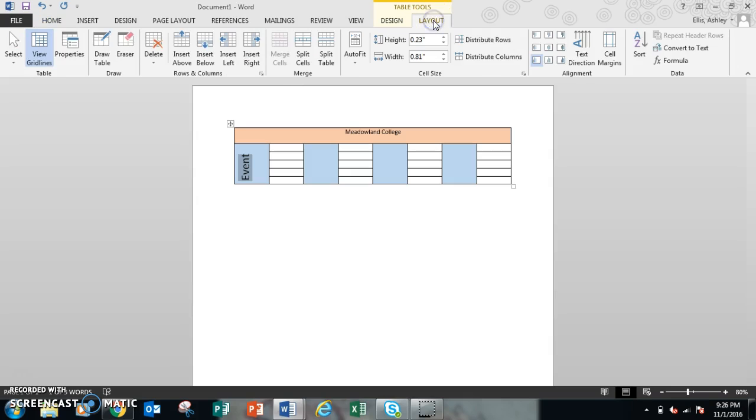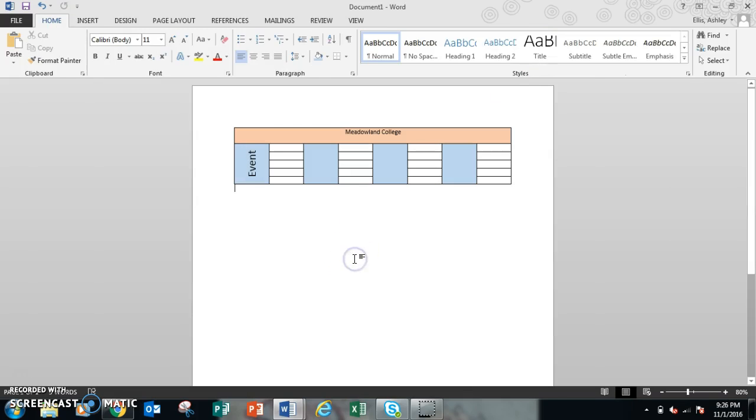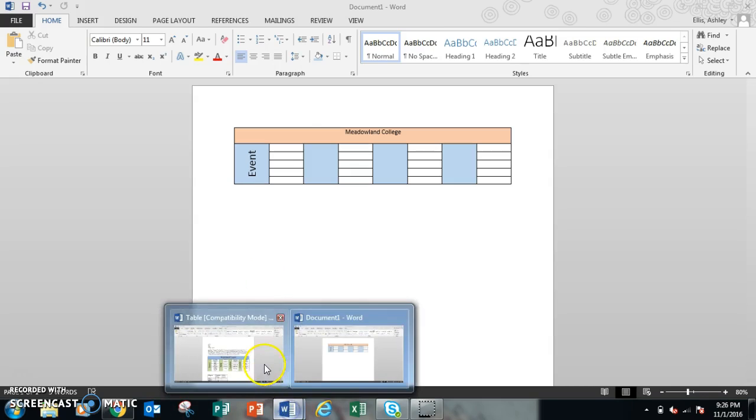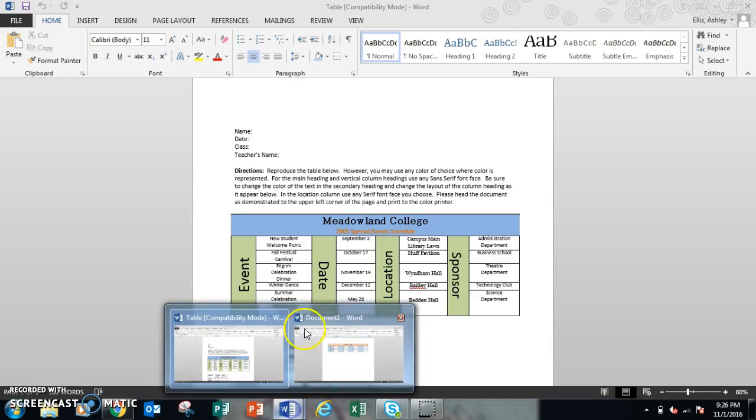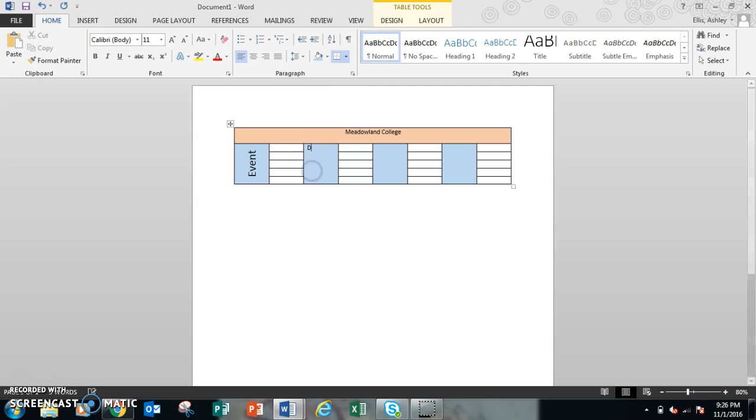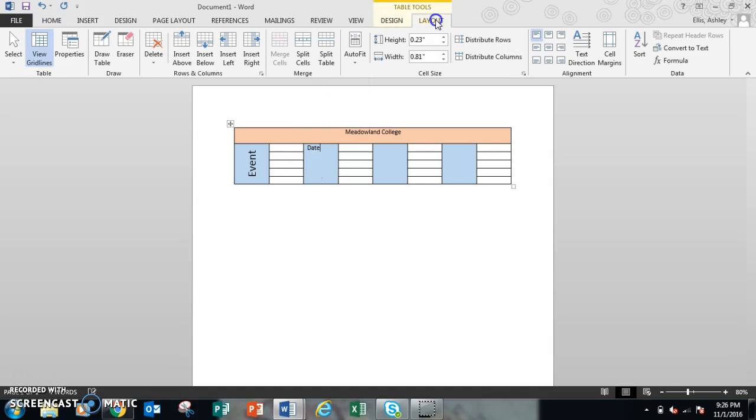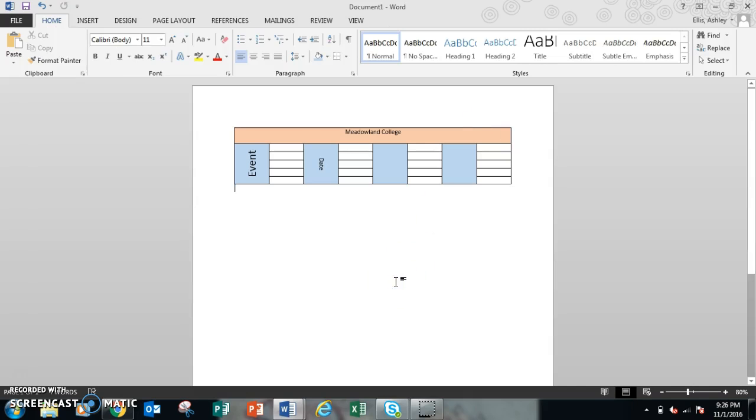So I'm going to click on Layout. And these are all my cell alignments right here. I'm going to click the Align Center one. And now it's aligned. Okay, so you're going to do the same thing for each of them. So for date, I'm going to type in date, click on Layout, and I'm going to keep hitting my text direction so it goes downward. I'm going to enlarge it and put it through the center and make everything big.